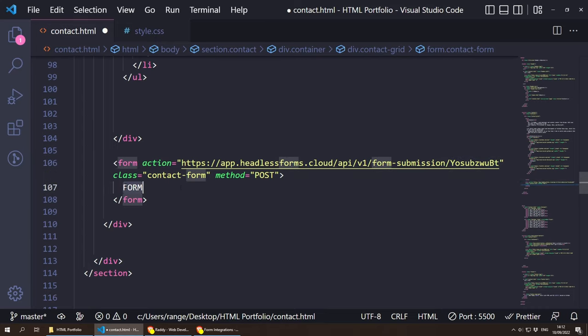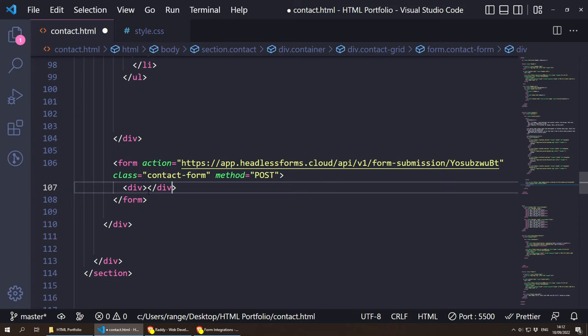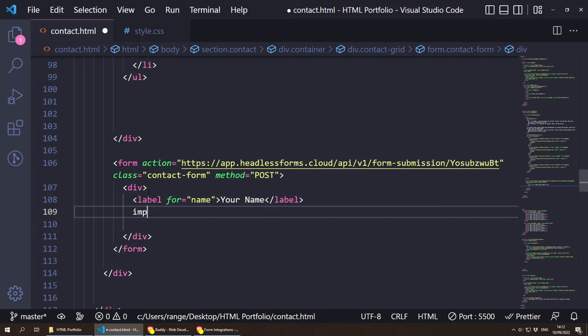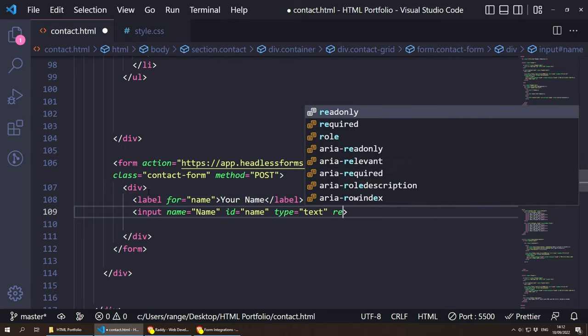And then inside here is where I can create the inputs. For the inputs, I'm going to wrap them in a div super quickly. Let's say we wrap them in divs like so. And let's say we have a label, and this label is for name, the input of name, and then let's say your name, something like this. Then we can do input, and this input can have the name of name in this case, and it can have the ID of name as well. And type can be text, and we can set it as required if you wish.